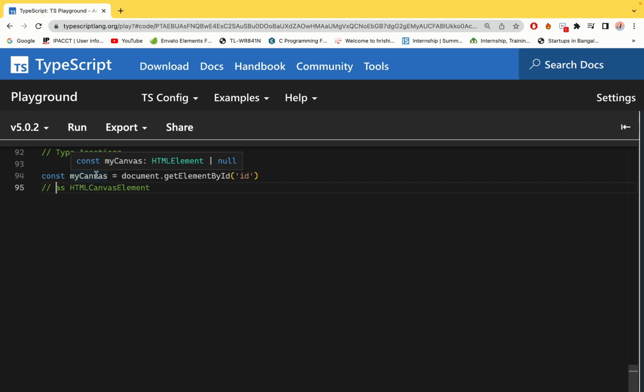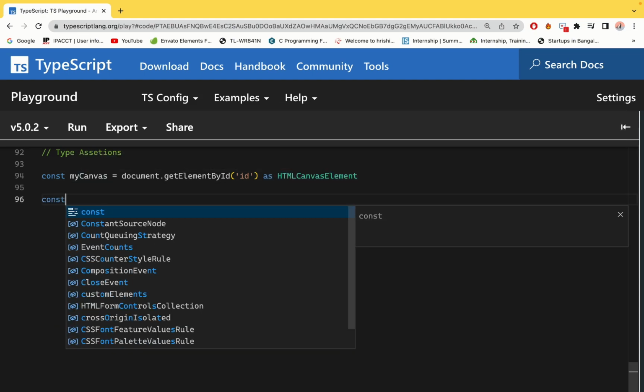As you can see over here, if we are not asserting any type, then we get the type inferred by the compiler by default, which is HTMLElement. So if we know that we will get an HTMLCanvasElement, then we can assert it like this, with the syntax as, then the type name, which is HTMLCanvasElement. But there is another example.